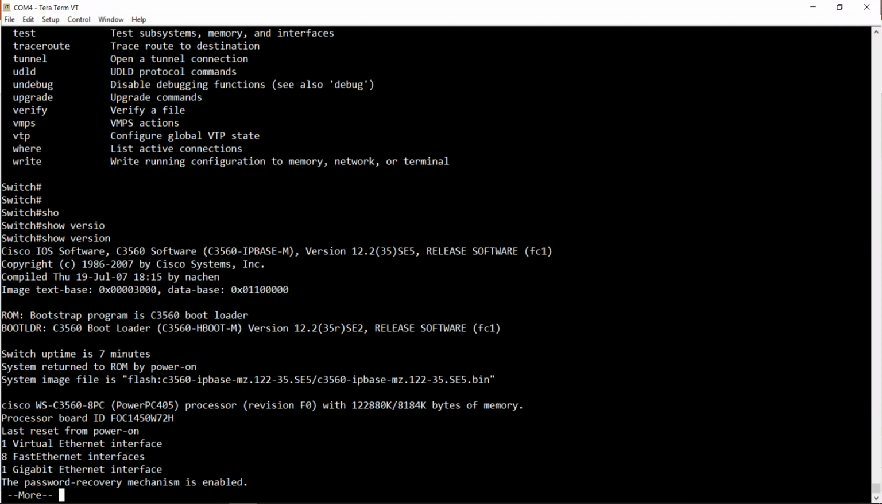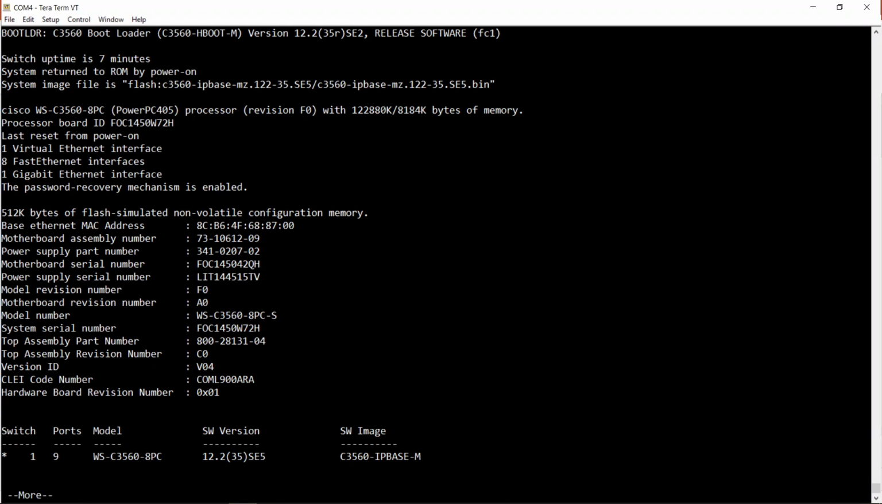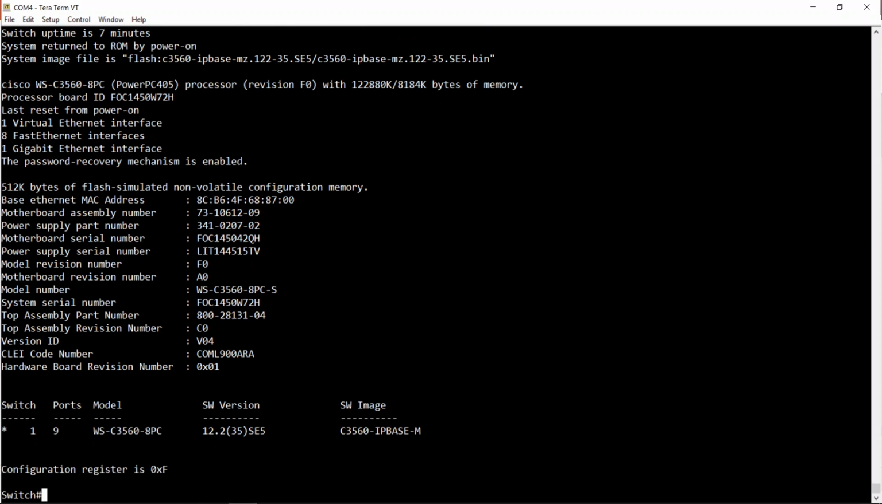The IOS image which is being loaded, etc. The system image file. It's going to show me that it's stored on flash. Like I said, every image's configuration is stored on flash memory on a Cisco device. It's going to show me information about my device as well: how many virtual Ethernet interfaces, fast Ethernet interfaces and gigabit Ethernet interfaces I have, and whether password recovery is enabled or not. It's going to show me the base Ethernet MAC address for my device, the model number, all sorts of good information that you can use to verify what kind of device you are working on.